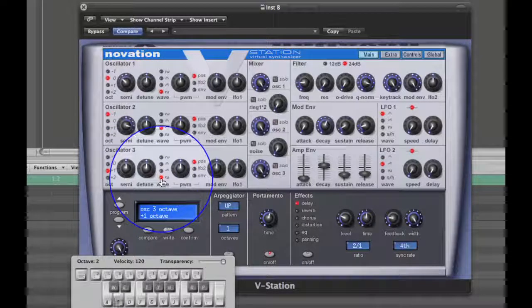Tuning up a square there. Square's the best for that. That really gives it that. There you go, that's how you create an electro timbre. It actually worked out quite well on the V station.